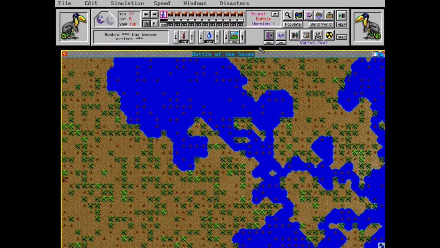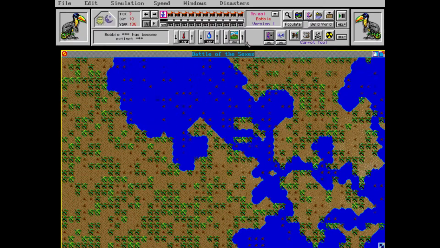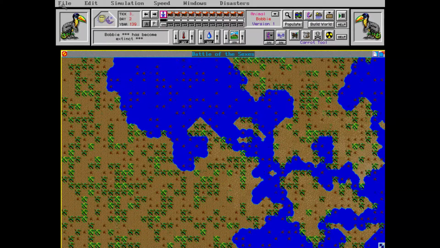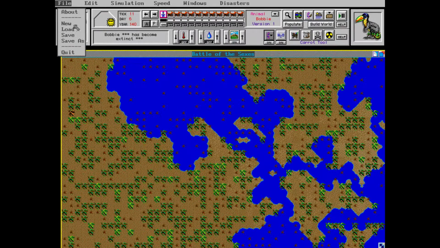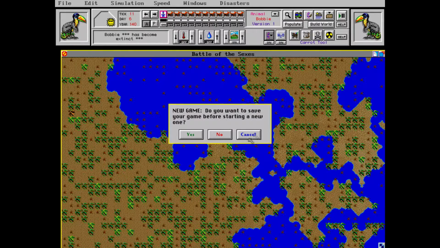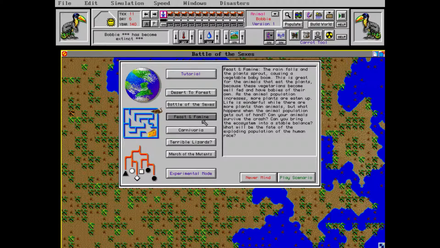Well, I think we won this scenario. I think we did pretty good on this scenario. I think we did pretty good today. Let's dig right into the next one. So, one new scenario. I will not be saving that one. Feast and famine. Oh. How did I do that? How did I kill every Bobbie in all of Piccadilly Circus? Piccadilly Circus is a big place and there's a lot of Bobbies. All right, whatever. Feast and famine.